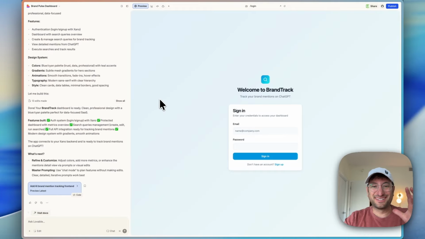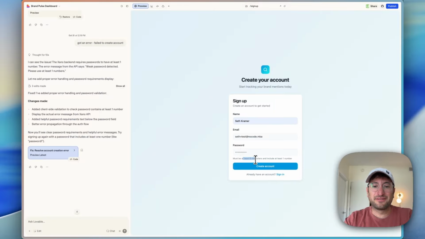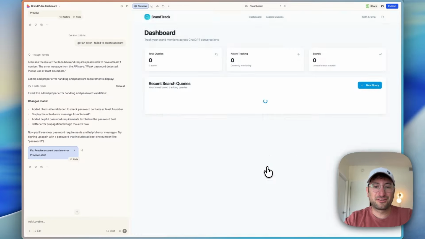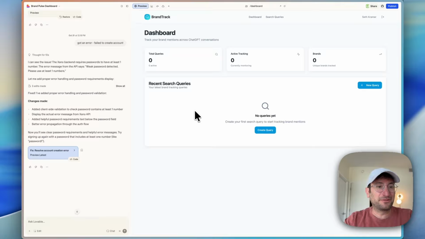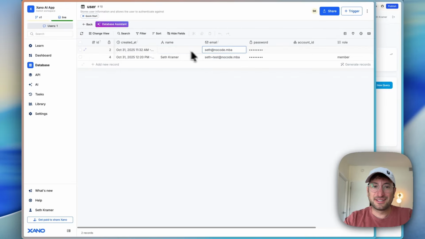Okay, so it says it created the front end. Let's sign in and actually test it out. So the first test is authentication. Let's create the account. And we did get an error. It failed to create the account. So the issue was the password just needs to have 6 characters and 1 number. So let's create the account. Okay, it seems like I was able to create the account. Let's check Xano. We go to our database. And if we go to users, yep, it successfully created the account.